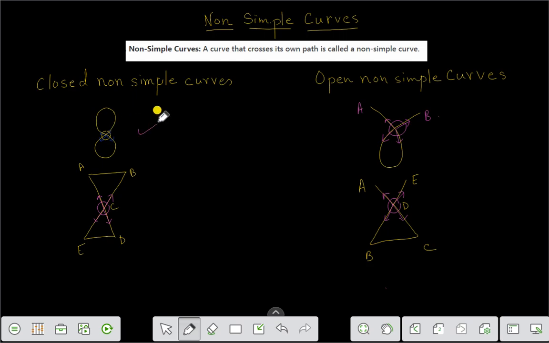In this case it is closed, in this case it is a closed non-simple curve, and in this case it is an open non-simple curve. It is open because it has two endpoints A and B, and here it is A and E, right? These are the open non-simple curves, and this is a closed non-simple curve.